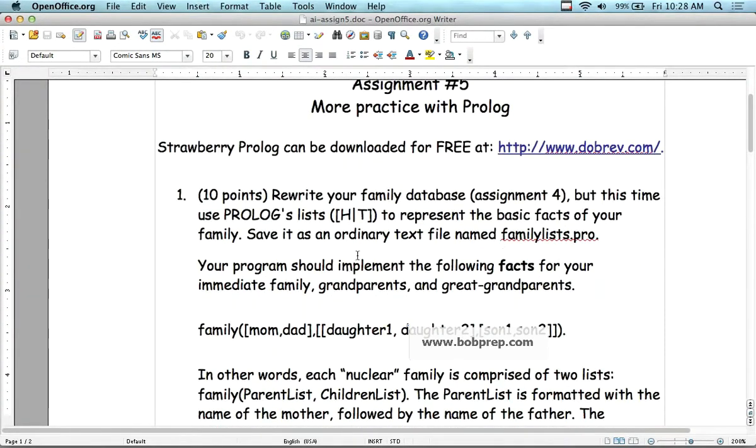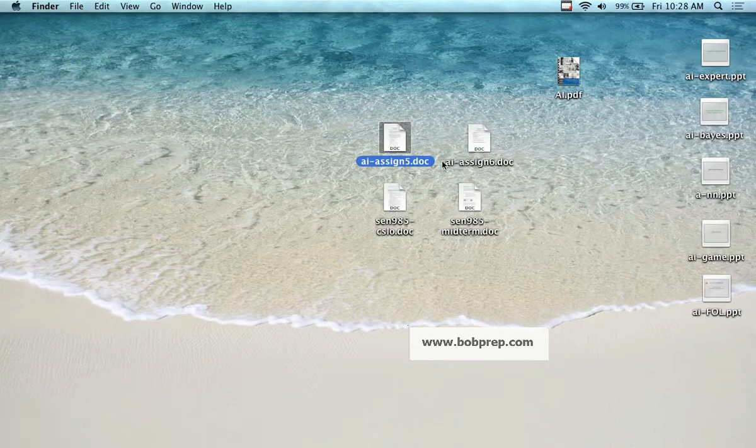You're just going to rewrite the family database to put it into a list format, and then play around with it as a list. It's actually quite easy, because you should have already got your family database. You're just converting it to a list format. So I'll let you play around with that one.